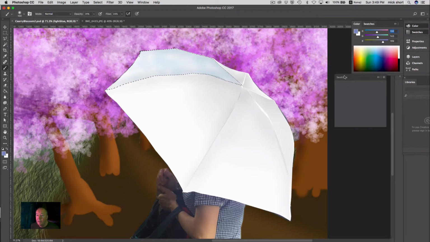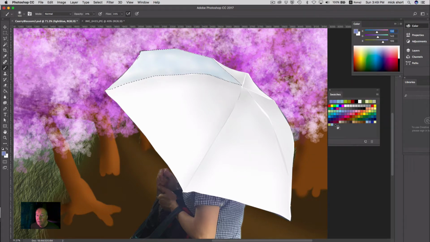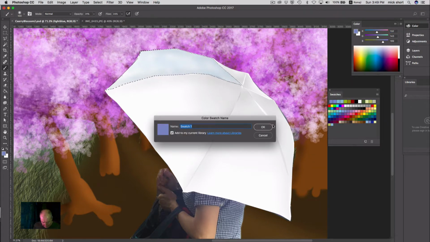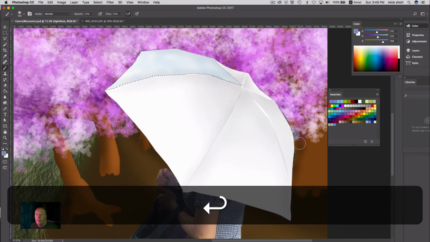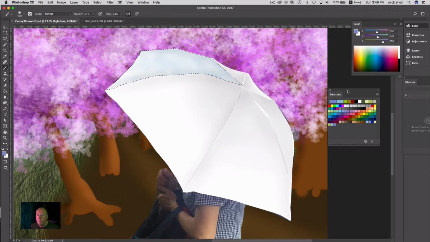Let's go into swatches again. Just drop that in, and we'll call this dark blue. And so now we can switch between them as we add different detail. If you go inside that blue area, it'll be a paint dropper, so it'll pick up the color. So now it's picked up the color.